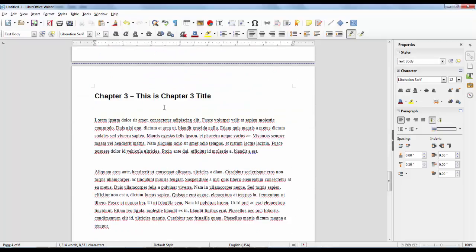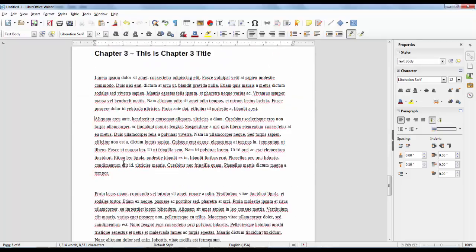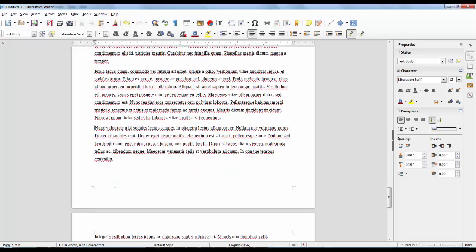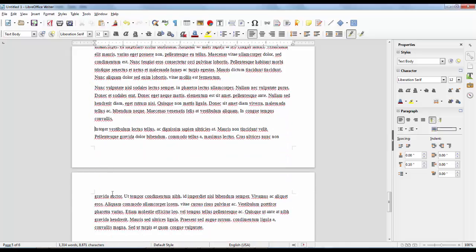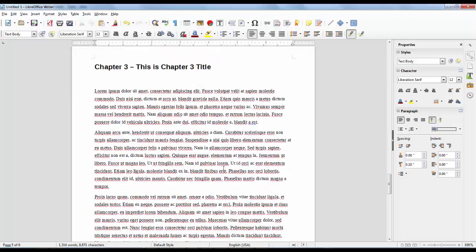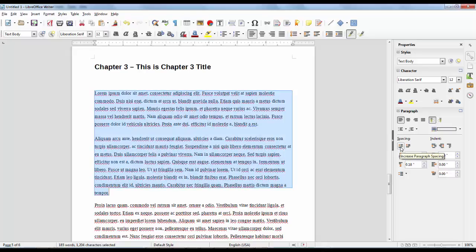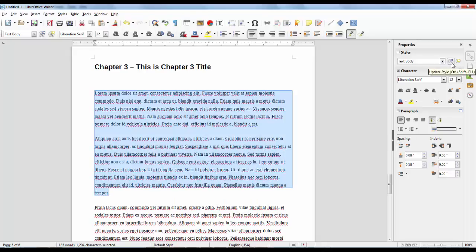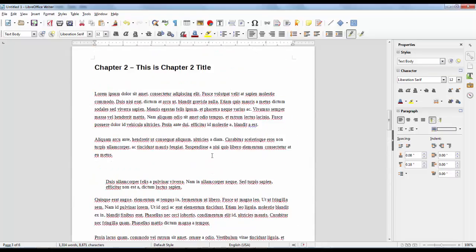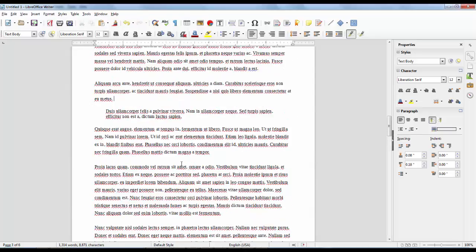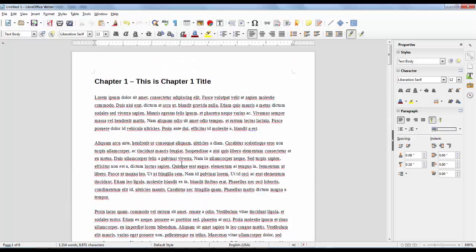And what we can do here is, we have unnecessary spaces over here. If you want to change, you can always change. And also the space between the paragraphs, you can update here, increase the paragraph spacing. You can always click here and click update style, so it will be reflected all over the document. Okay, so we have 3 chapters.